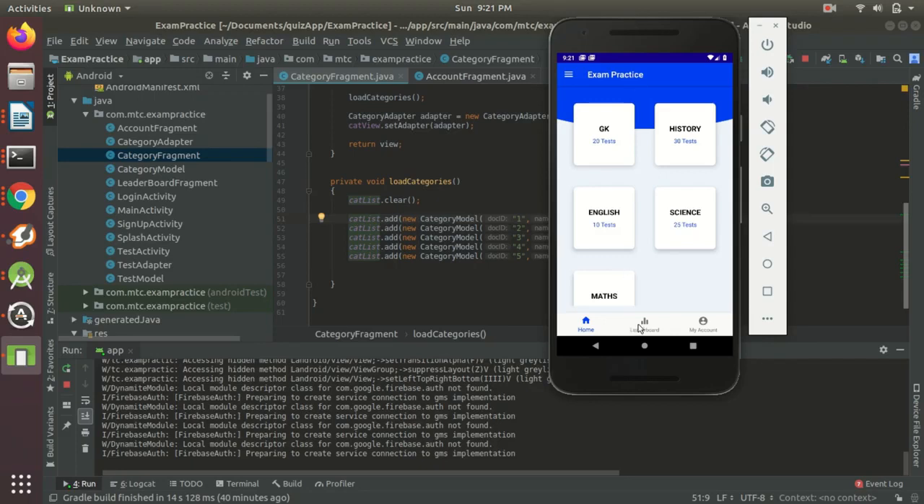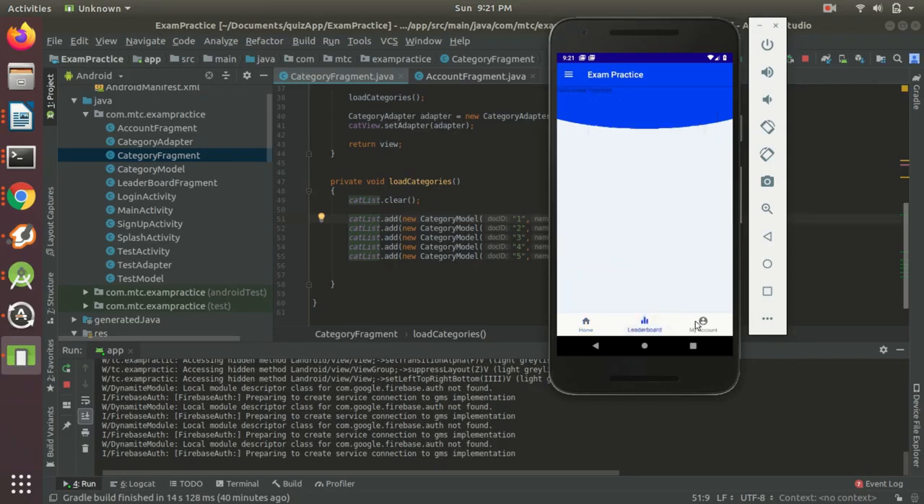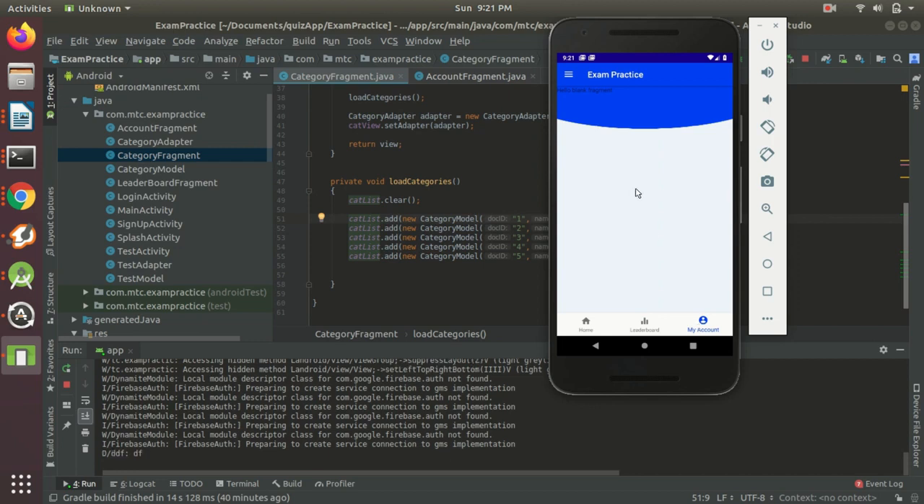Now we have this leaderboard fragment and a my account fragment. Okay, here we need a logout button also, so that we will be able to log out and then log in, so that we can test the login functionality and our users database. We can update our users database. Okay, so we need a logout button. So let's create this. Go to this my account fragment here.